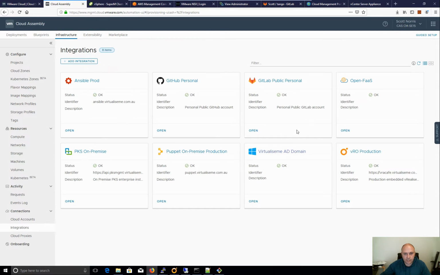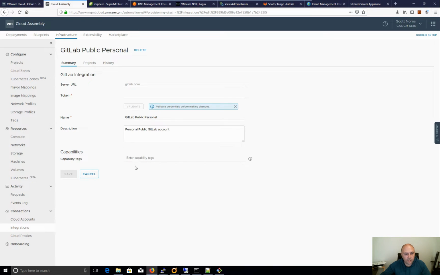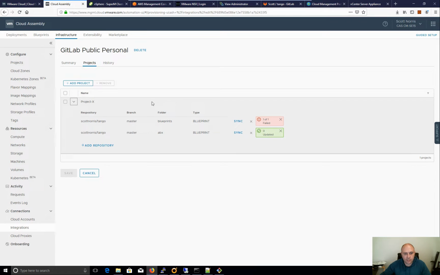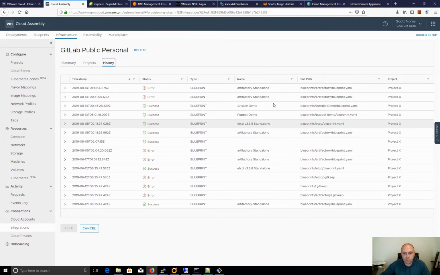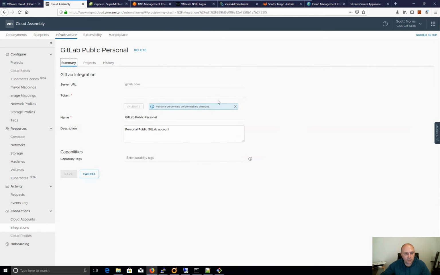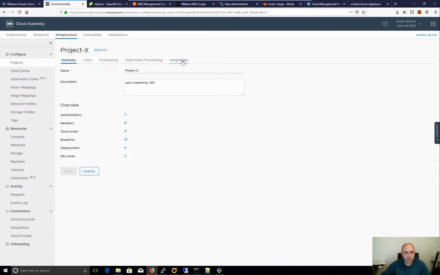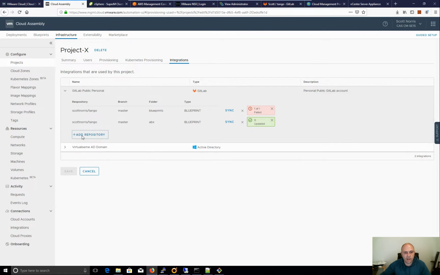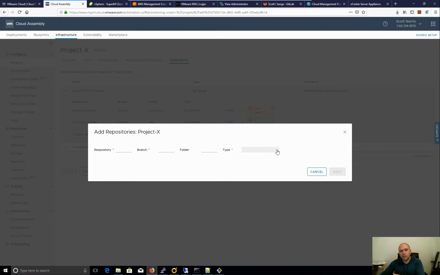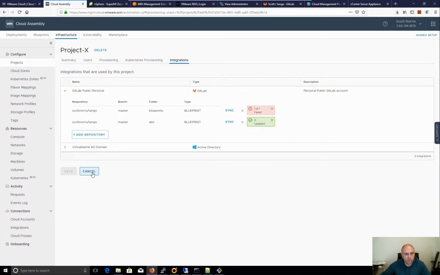And if we have a look at, say, the GitLab, because I was talking about GitLab just before, we can see, again, you can put capability tags. I haven't. This will basically say, which GitLab do you want to go to, if you had multiples. We can see they're the repositories. We can see the histories of what's been updated, a few errors in there, and the GitLab personal. So it's just going GitLab, and I provided the token before. And then when you add the project to it, so if I go just quickly back to projects and go integrations, I can add another repository here. And I can do the repository branch folder and then the type. All right, so you can have multiple ones going at any given time within a project.